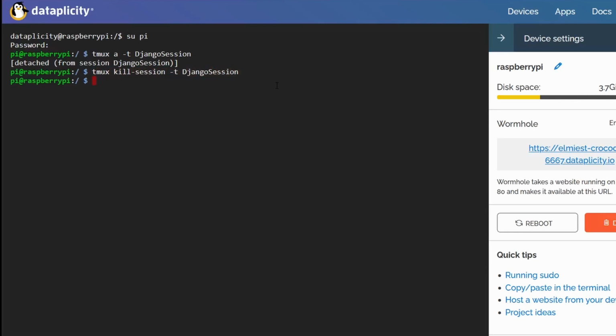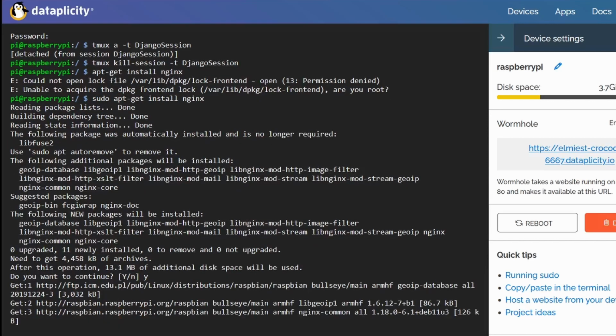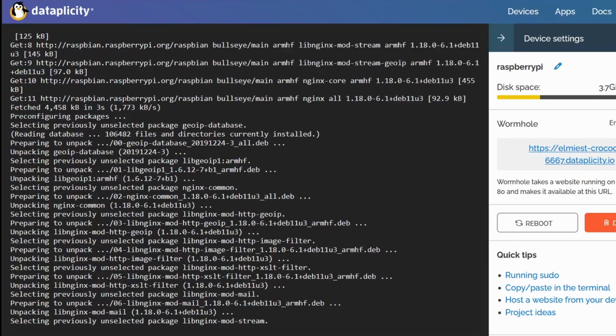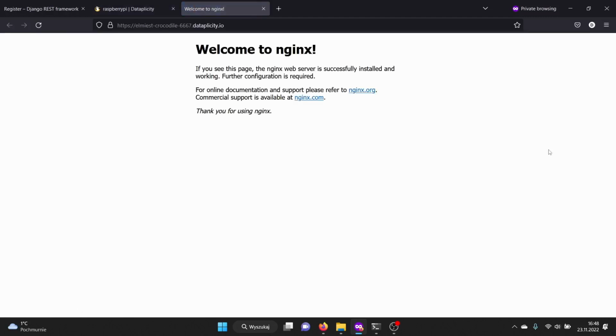So now let's host our server in the second way, more robust but also kind of complicated, using the nginx and Gunicorn applications. First of all, let's install the nginx web server, the web server that's suitable for production web applications. After it's installed successfully, we can go to our Wormhole page and we can see the welcome screen of nginx. Nice.